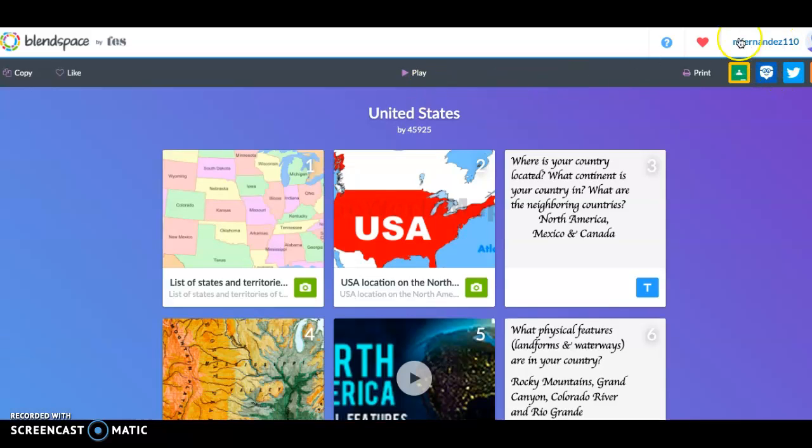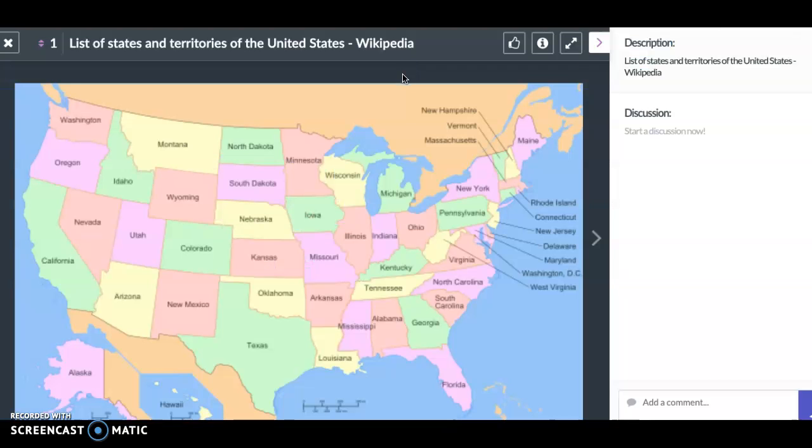And here, log me in as myself. But when you hit login, make sure you select your Google account. It might ask you if you are a student, select yes. And then once you are here, you're going to hit play. And it says description, list of states and territories of the United States. Okay, so you just finished identifying these. And here is a map with them all identified for you.